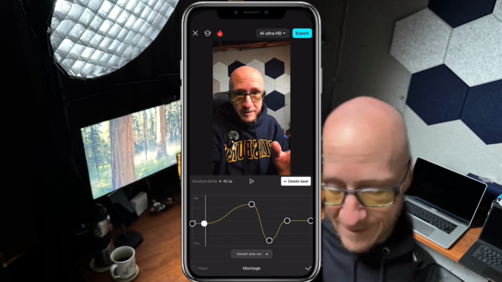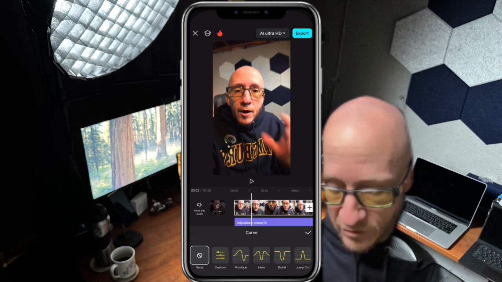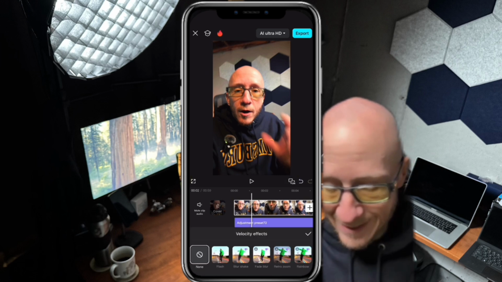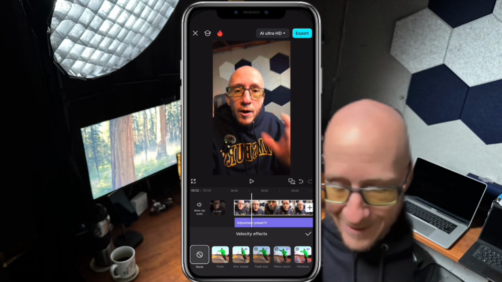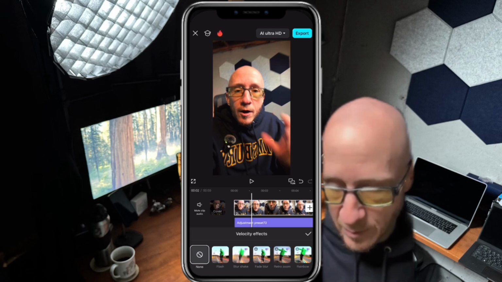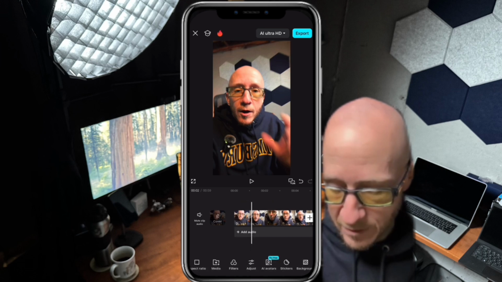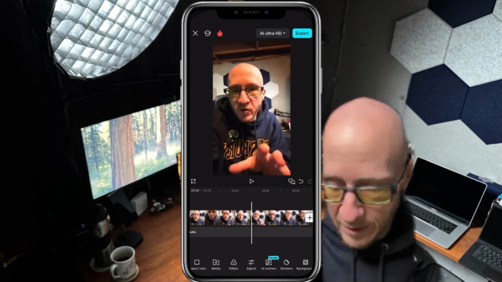And then we have velocity effects, which basically takes what is on the screen there and it applies like a template to it, a pre-made something or other to those effects that you see there at the bottom. So we're not doing that one either. So what I'm going to do is go back to the main menu. So now we have everything that I want.